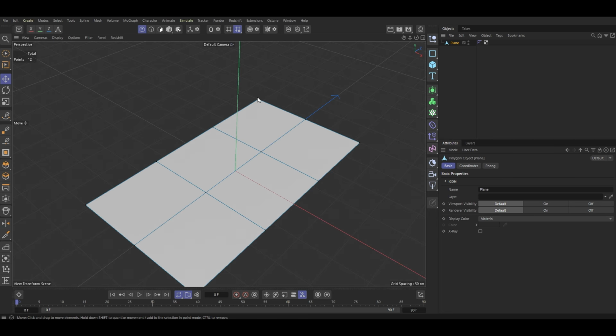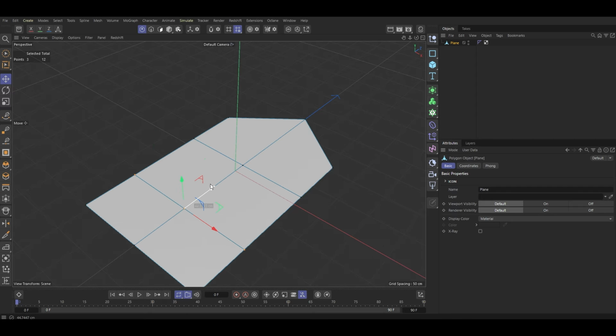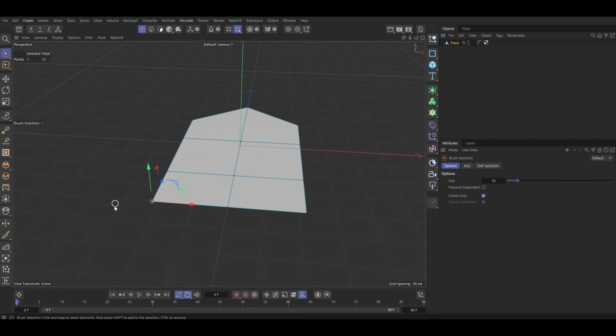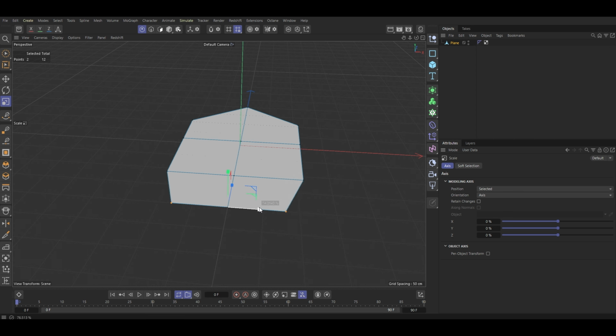I'm just going to take this point here and make this one like this. Here, same. And here also, let's take these points here. Okay, so then grab these points too and make the scale like this.